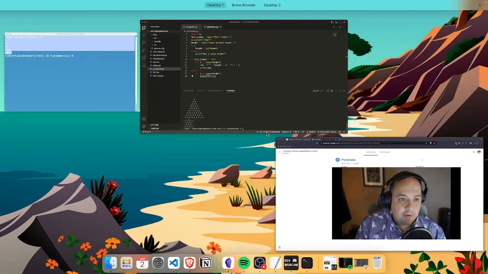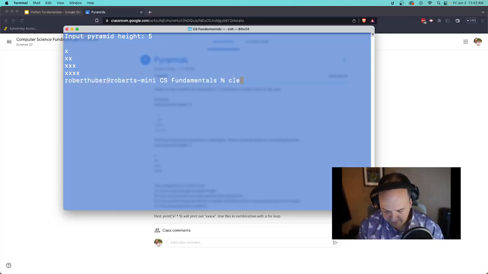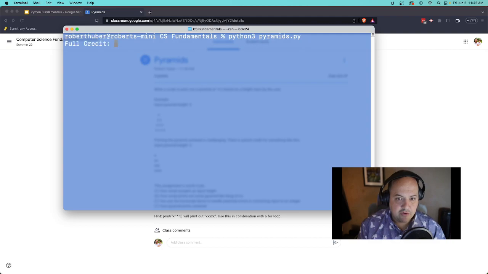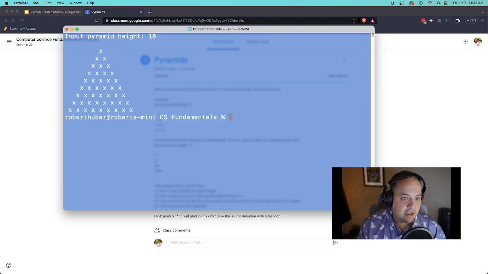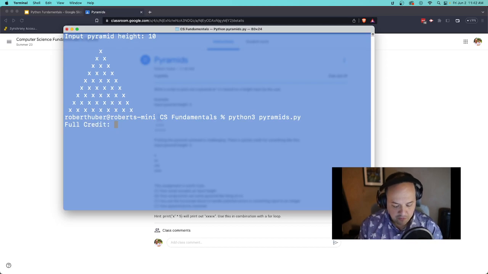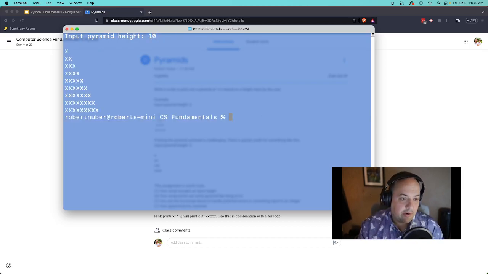Okay. Let me show you what this is supposed to look like. So here I have my own version. A full credit one would look like this. If I enter the number 10, I get this beautiful pyramid here. If you don't want full credit, but a little bit easier of approach, I would print something like that.